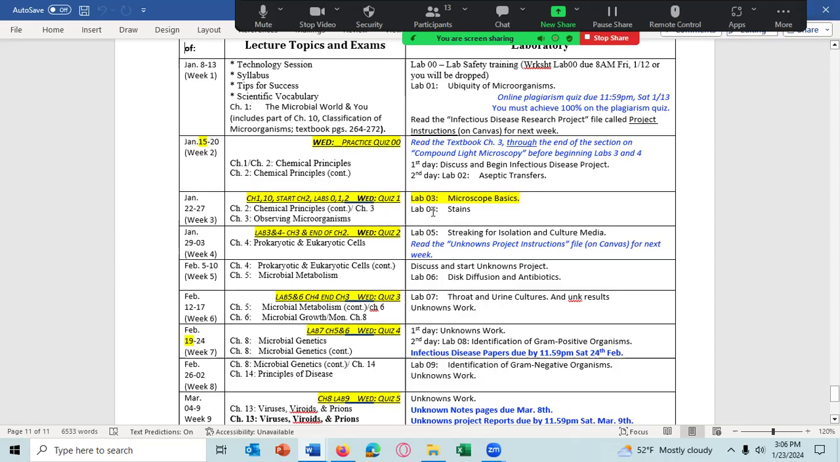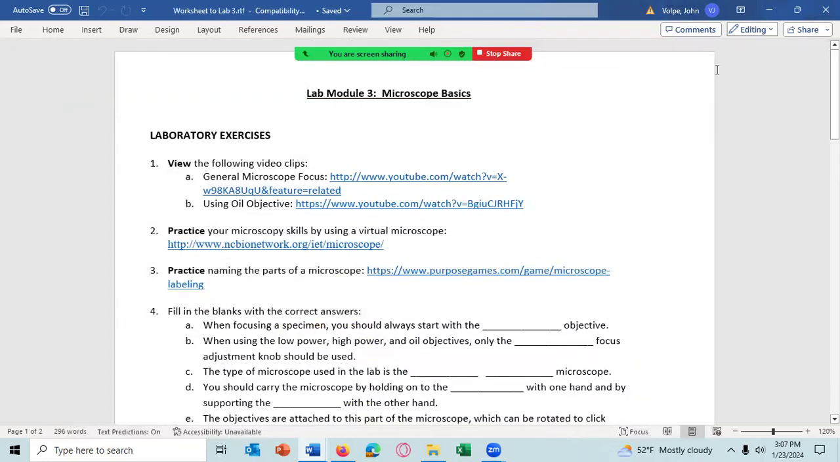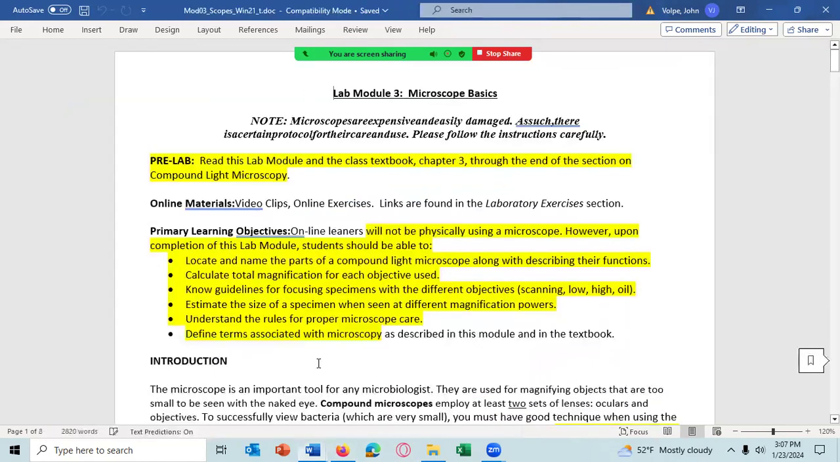All right, so today we're going to cover Lab 3 microscope basics. So let's begin. That's the worksheet. Lab 3 microscope basics. You need to read this lab module and the textbook, chapter 3, through the end of the section on compound light microscopy. There will be some video clips in this lab, as well as an online exercise. All the links are found in this laboratory module. You probably already know that, but let me show you.